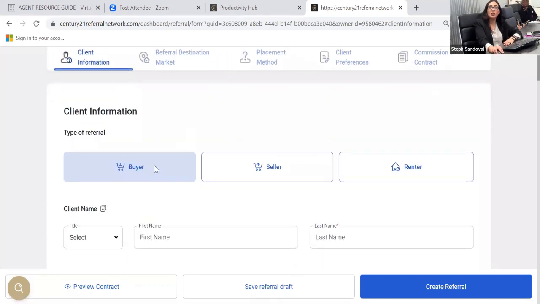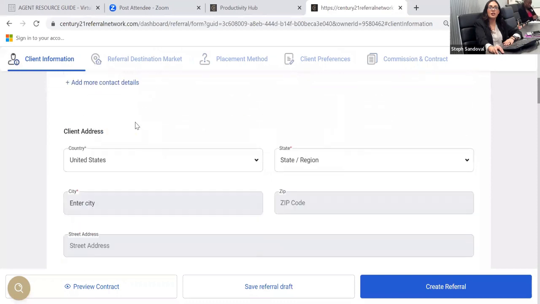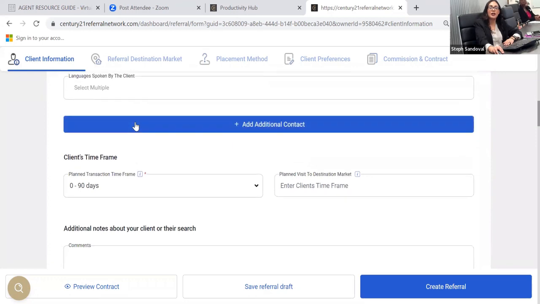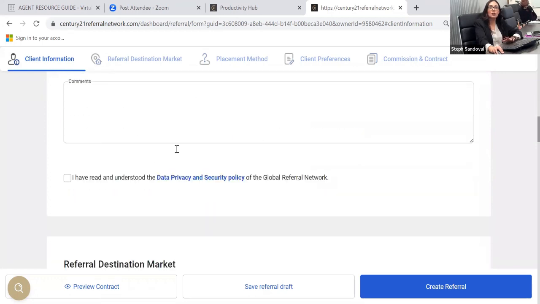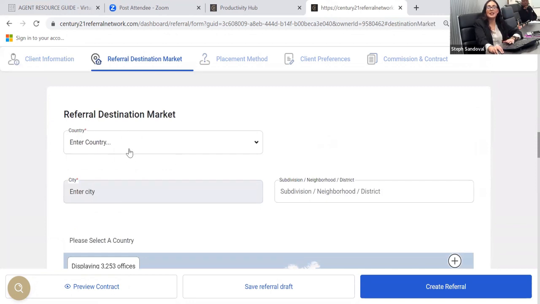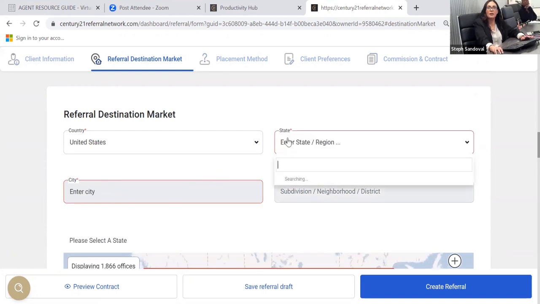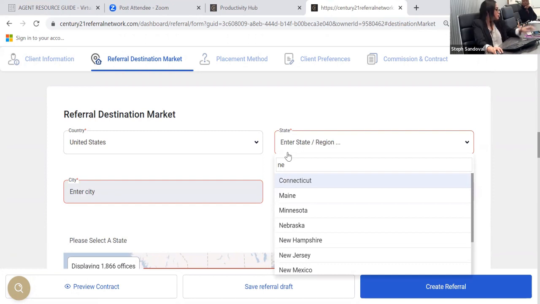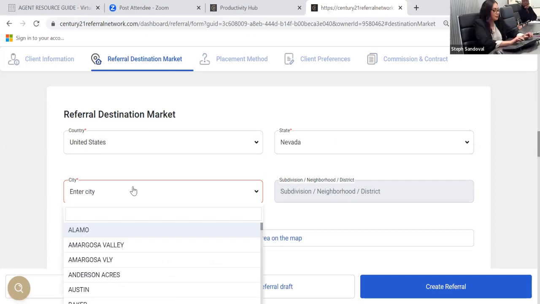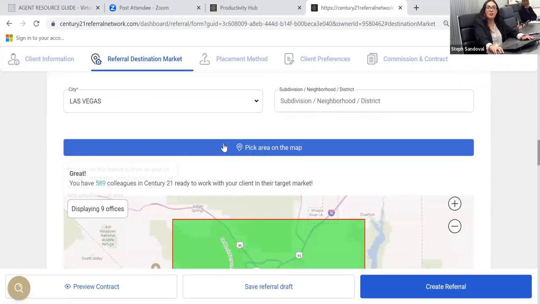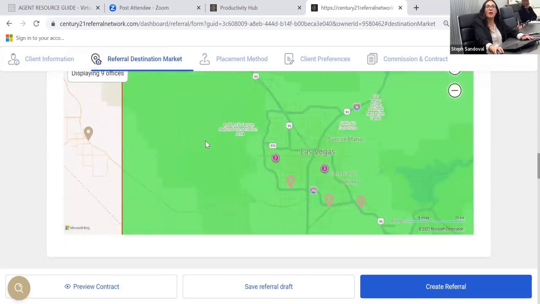Enter the client's information, the type, contact details, their current address, preferred languages, the time frame that they're looking, any notes about them, their destination market. So let's say I want to do Las Vegas, Nevada. You can pick an area on the map if you want to be more specific. Right now, it's telling me there's 9 different offices within that area.